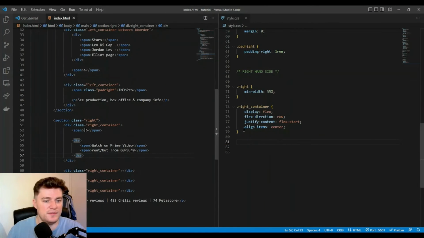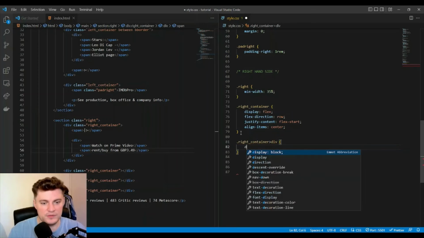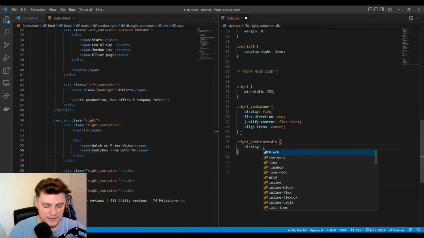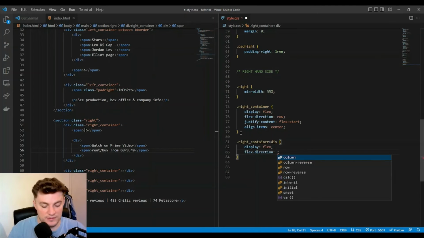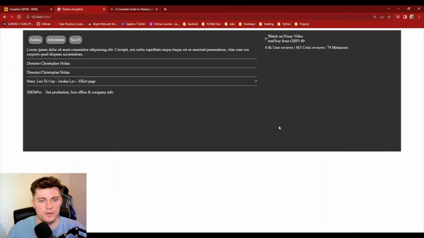So we've got this div here, so we've got right container. So we've got right container, and we're going to use this selector. We're going to go into div, and of course we're going to do display flex, flex direction, this time into a column, and here we should be all good to go. And yet, see how that's set nicely.